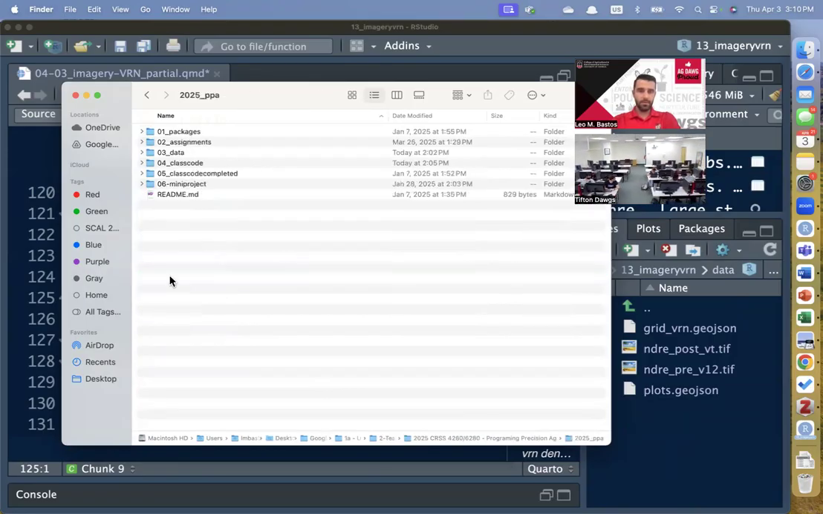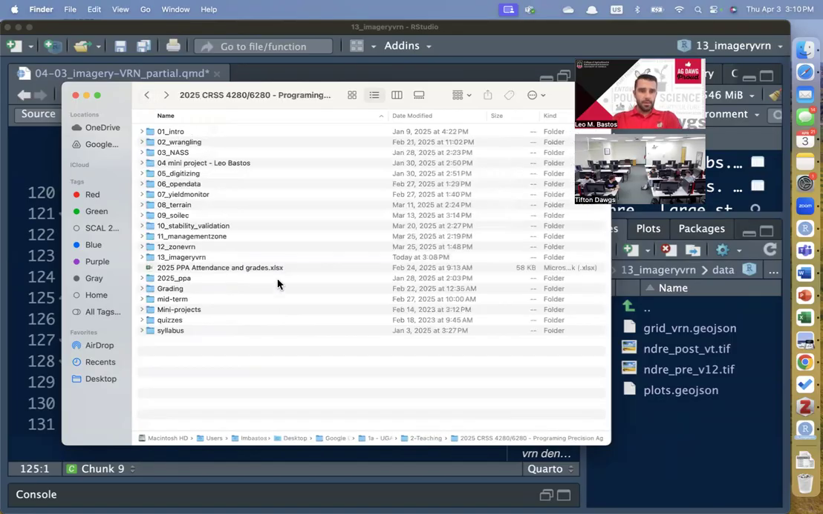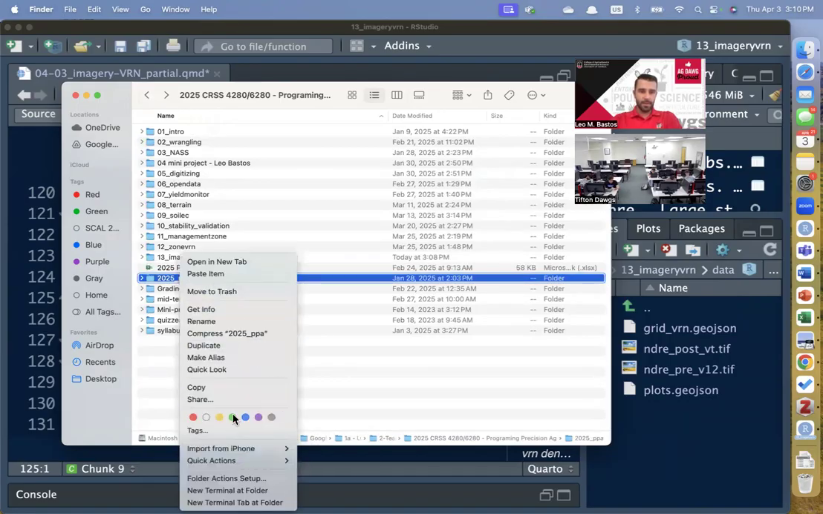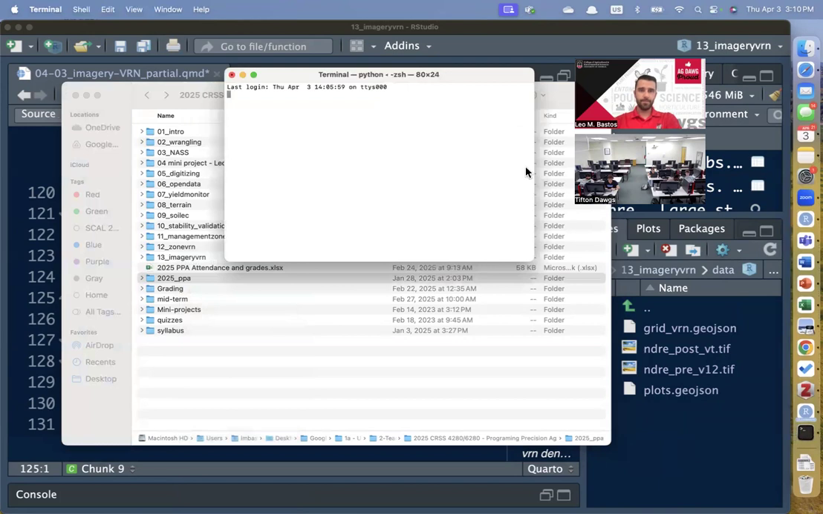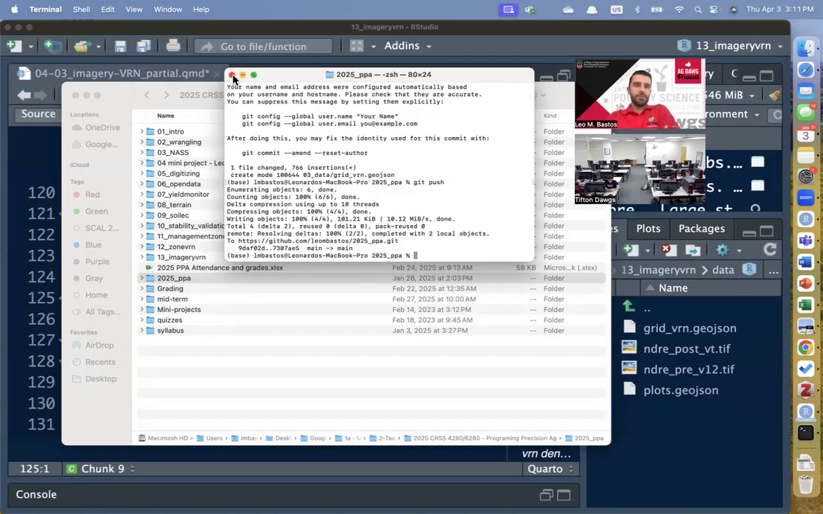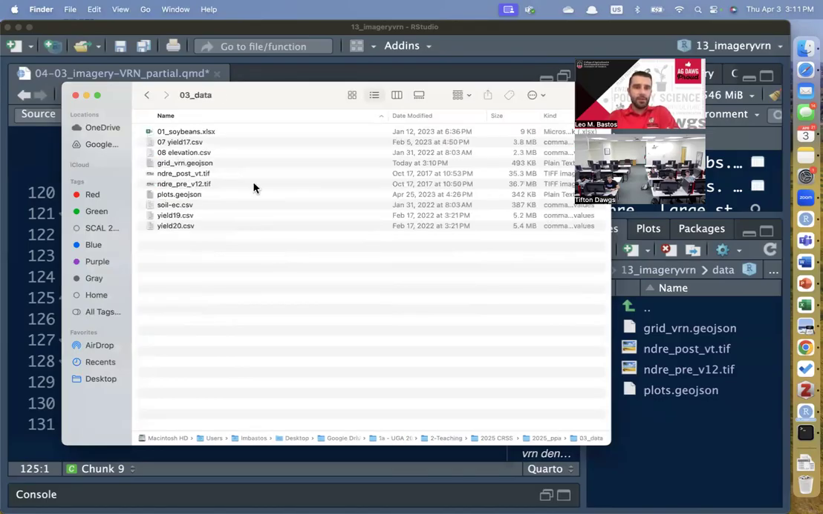Let me put that again on GitHub. So you're going to have to bring that in. But let me first push it. All right, so I just pushed this layer. It's going to be in the 03 data, and it's called grid_vrn.geojson.